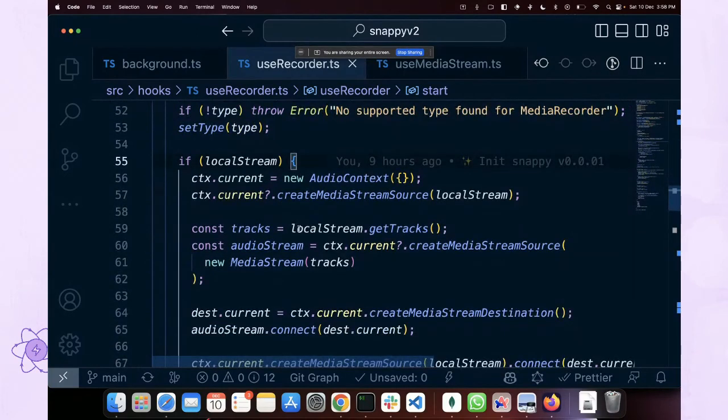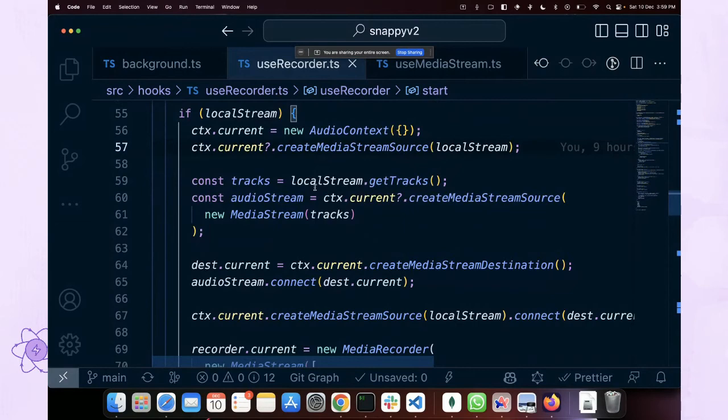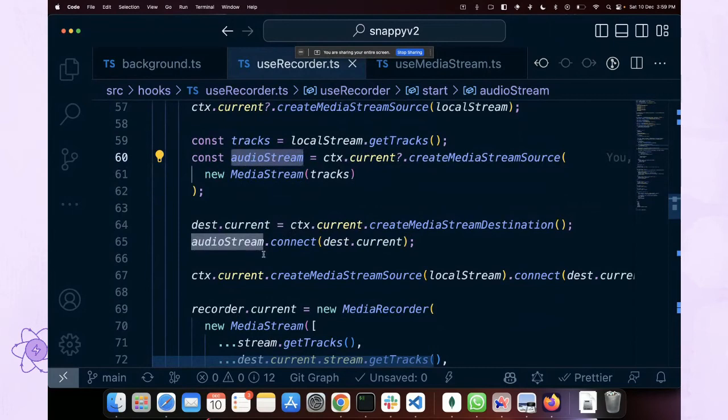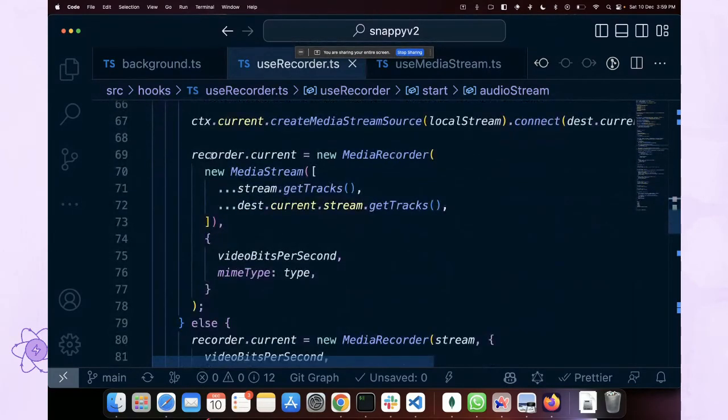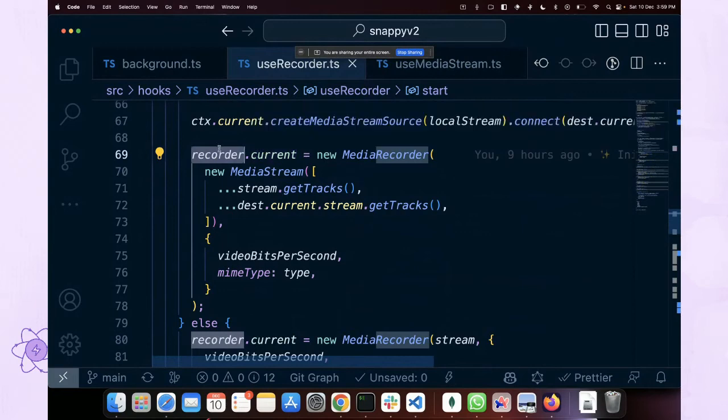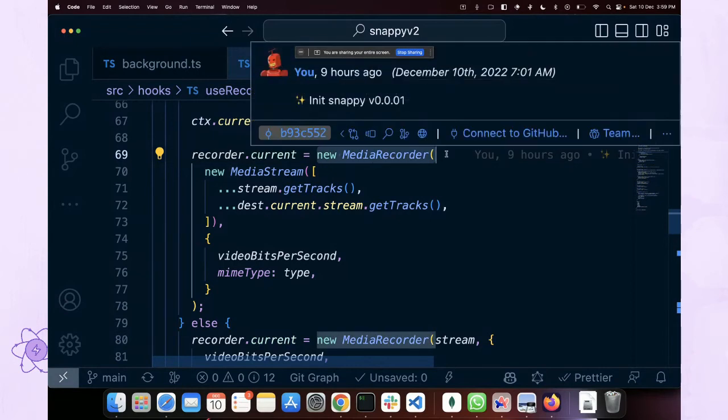Now, if I have my local stream coming, which means I have my camera or audio stream coming, I am creating my audio context, and this audio context will just take that stream, get the tracks out of it, and put all the audio streams into our audio context. Next, recorder is a ref and not a state, so we are doing recorder.current and creating a new MediaRecorder. This is exactly where your media recording happens, like the diode attached to your electricity wire. So your stream is there.